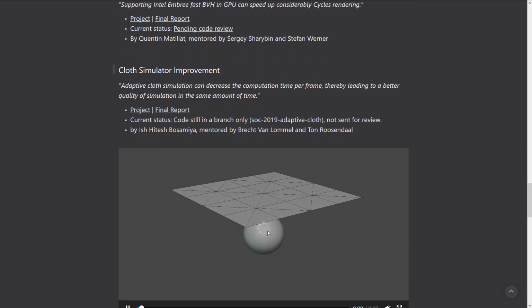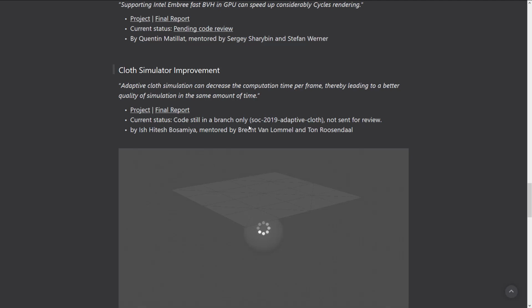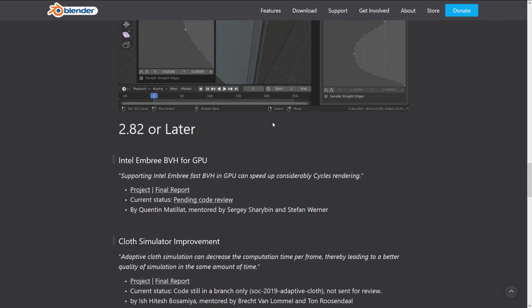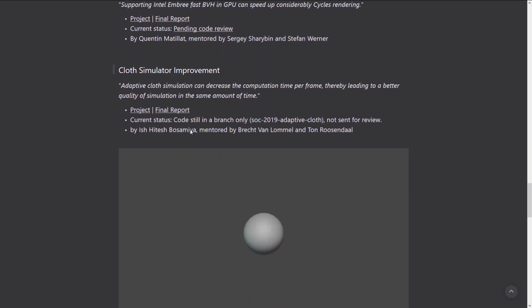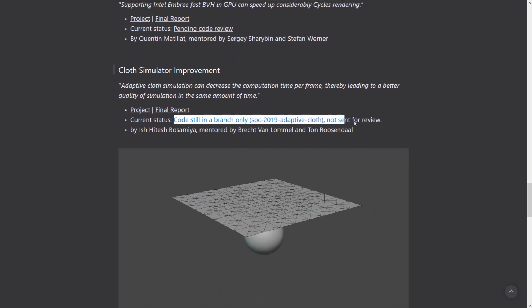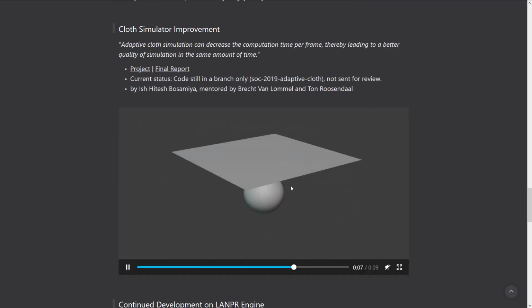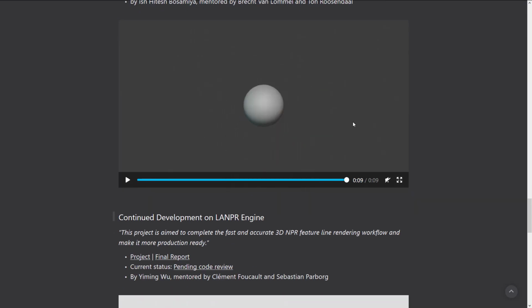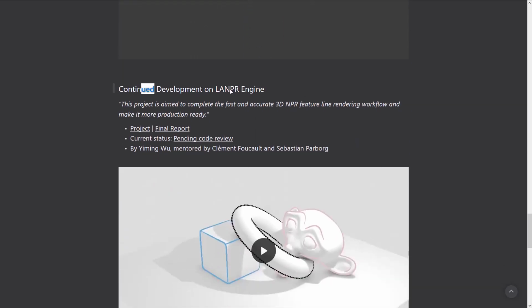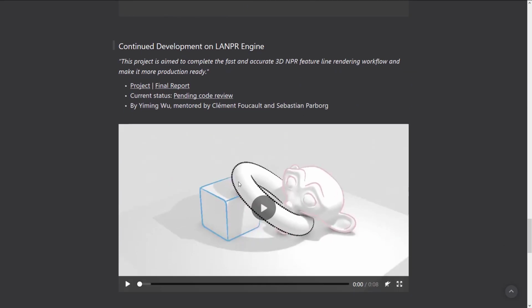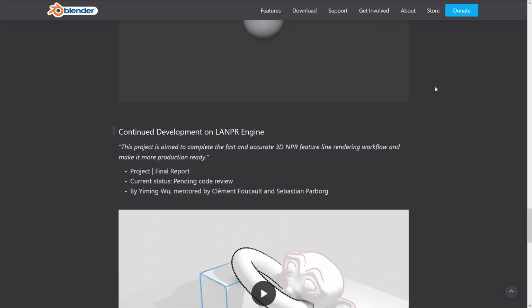So if you actually want to see some of those in action, they do have a video of it available right here, but those are going to be coming in 2.82 or later, but the current status is showing code still in branch only, not sent quite yet for review. But if you want to see better cloth, that is potentially 2.82, and continued development for the LANPR. So again, non-photorealistic renderer stuff. This is ongoing. So I don't actually know exactly what that means, but it is pending code review, and who knows when you will actually see the end results there.